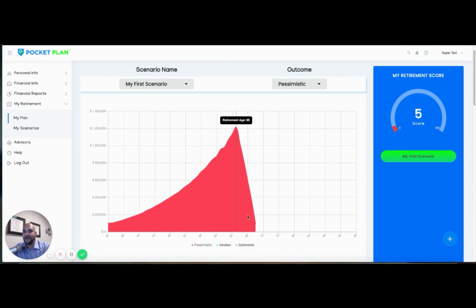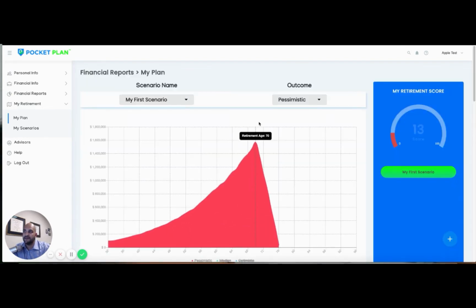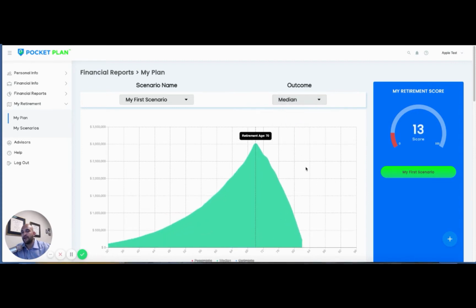Now, that's not great if I retire at age 65, but what if I retire a little bit later, maybe at age 70? So now I retire at age 70, I actually was able to extend my money until age 76. This is really helpful for you because you can make some adjustments and you'll notice my retirement score popped up 8 points just by changing my retirement age. So if you change the outcome, you'll be able to get a better understanding of where you are, what your odds of success are.